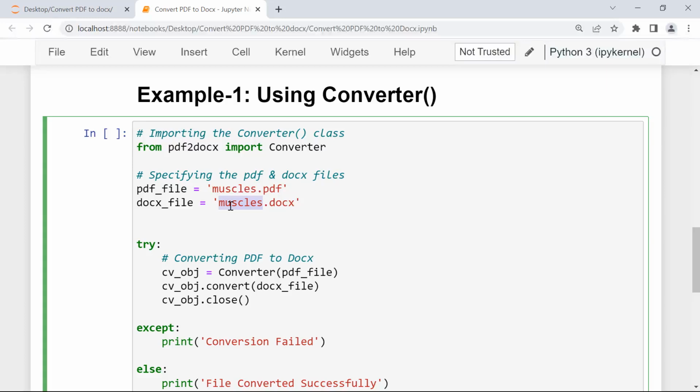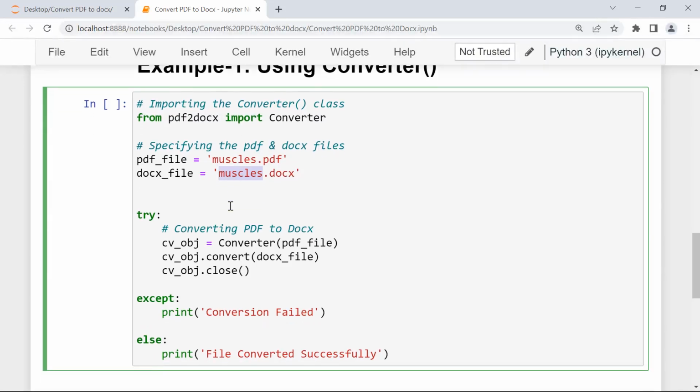Now after specifying these variables, I have specified the try except block, and within the try block, I am creating an object of this converter class, and I have passed this pdf underscore file variable as an argument to this converter class. So by this step we have created this object which is cv underscore object.